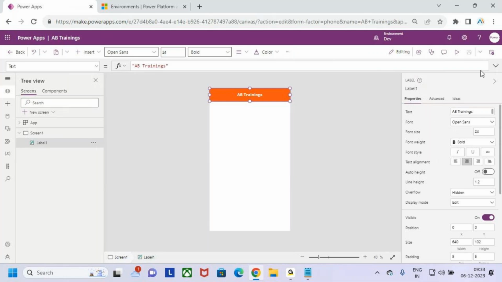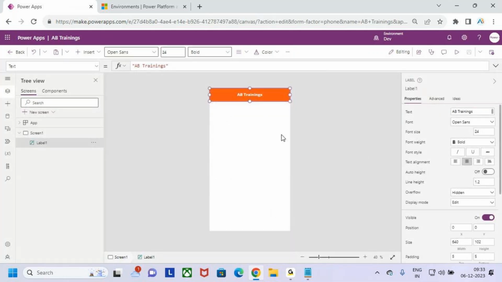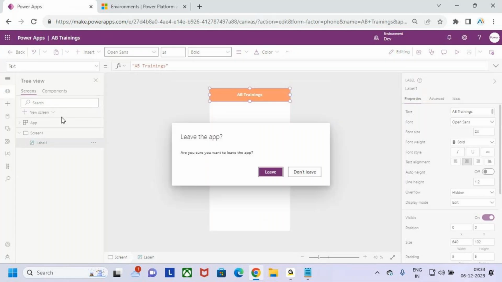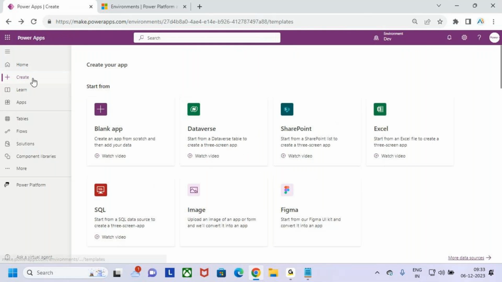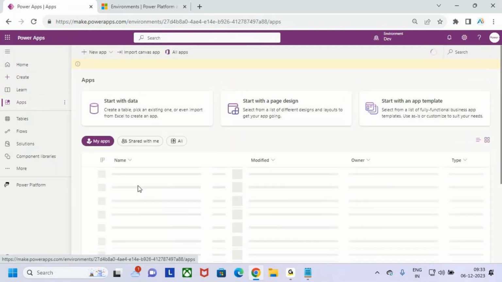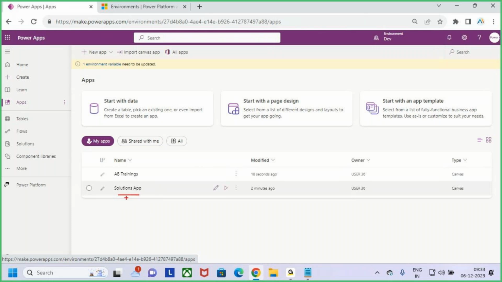The app is created. If you create the app outside of the solution, and then go back to the solution, where is it created? Outside of the solution. One app I created where? Solutions app. Within the solution, I created this app. Now I created another app, AB trainings. Where did I create it? Outside of the solution.